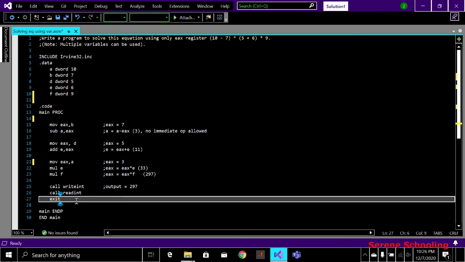Then, as per the syntax of assembly, you have to use this exit and main endp, and end main. So hope you got it. That's all for today. Thank you.